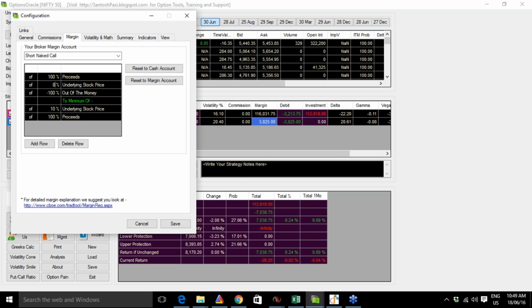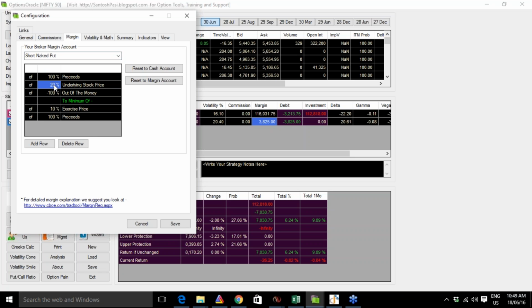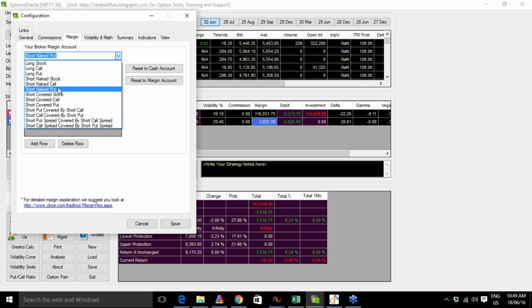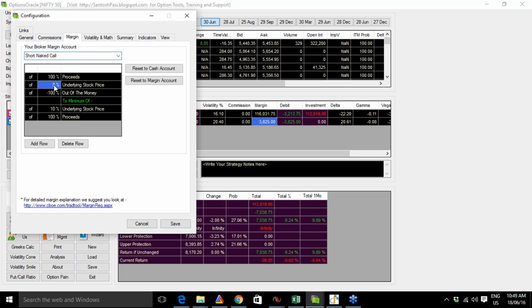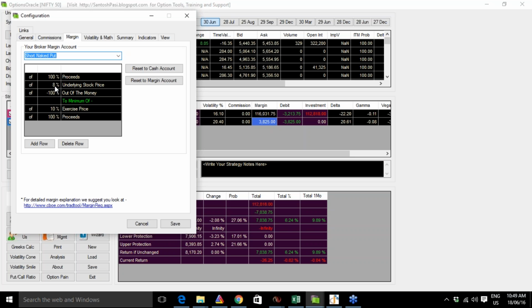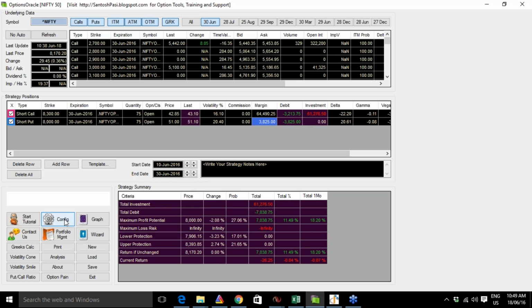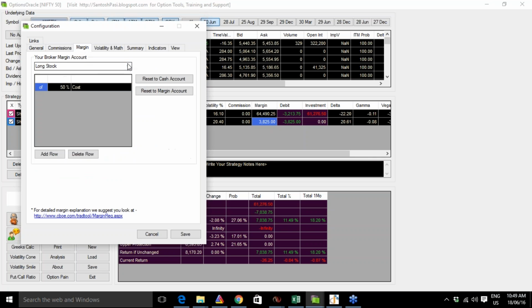Config 8% of the underlying price. Short naked put 8%. Okay. And short naked call is again 8%. Short naked put also 8%. Okay, we save it now. Somehow it's not taking up. Okay, even the long stock is supposed to be 8% of margin.